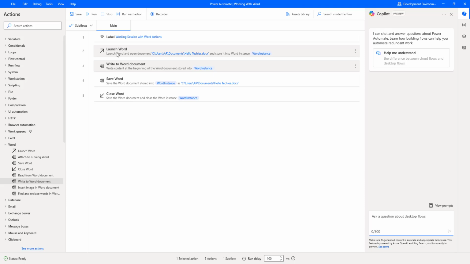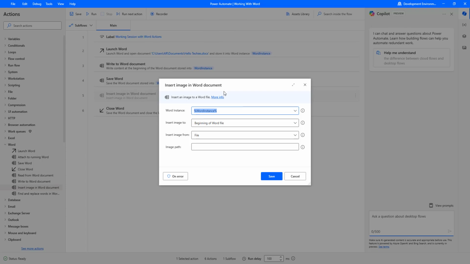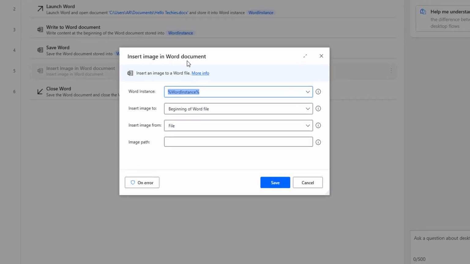Now what will happen? First of all, I'm going to launch Word, that is hellotext.docx. And then I'm going to write some data to that particular file. Then I'm going to explicitly save the document before closing Word. Before closing Word, I'm going to insert an image into my document by using the insert image in Word document action. Let me drag and drop this action onto the workspace.